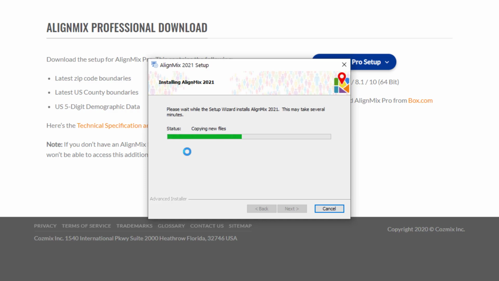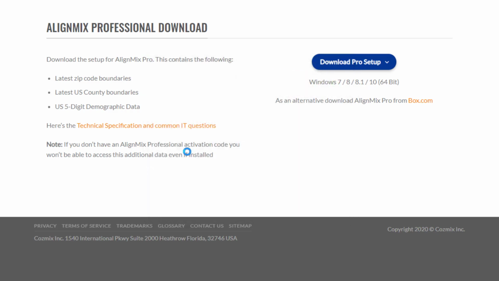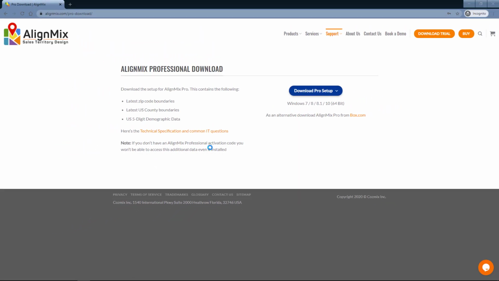If you are using a corporate computer or a computer that is locked down with a firewall, you may need admin access, so please reach out to your IT department so they can grant you access in order to install and activate the AlignMix software.